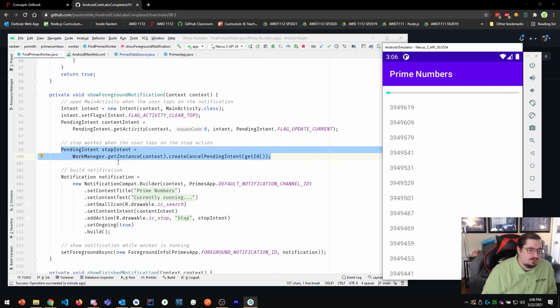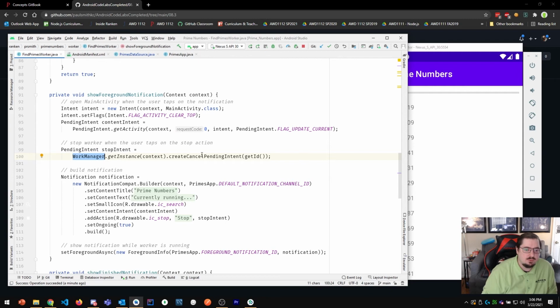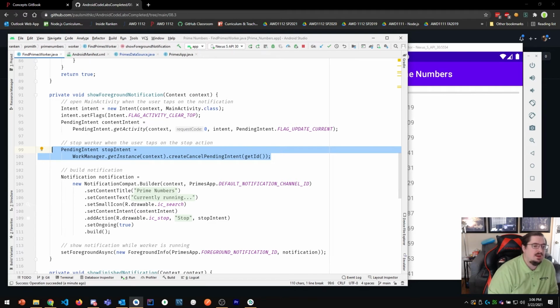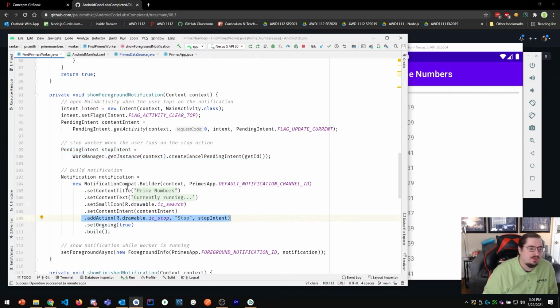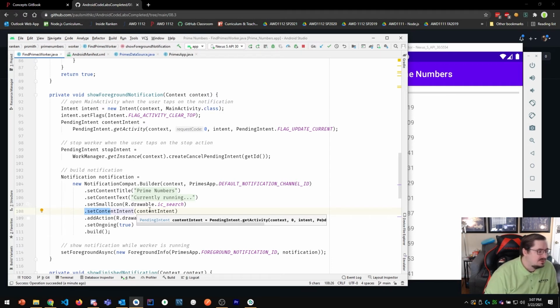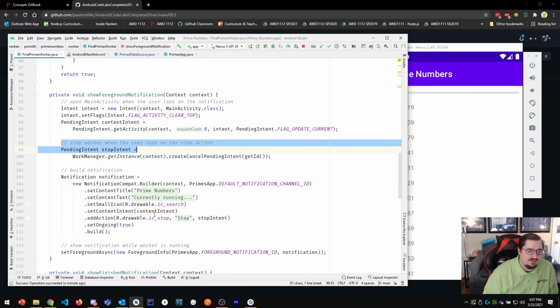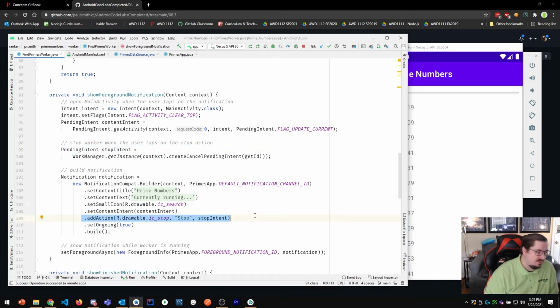So the way you get that, you're going to call WorkManager.getInstance, create cancel pending intent. That's kind of the magic to make that special intent, which is how you cancel it. So you can then take that intent, and here I've put it as an action, so hooked it up to that stop button. I could have just set it up as the content intent, so the user taps on it. I find that that's not very user friendly. To have it on the main action, it makes more sense to me as a button, but that's how you can set that up. So create a pending intent and provide it as an action. That gives the user a way to stop it midway if you want them to stop it midway.